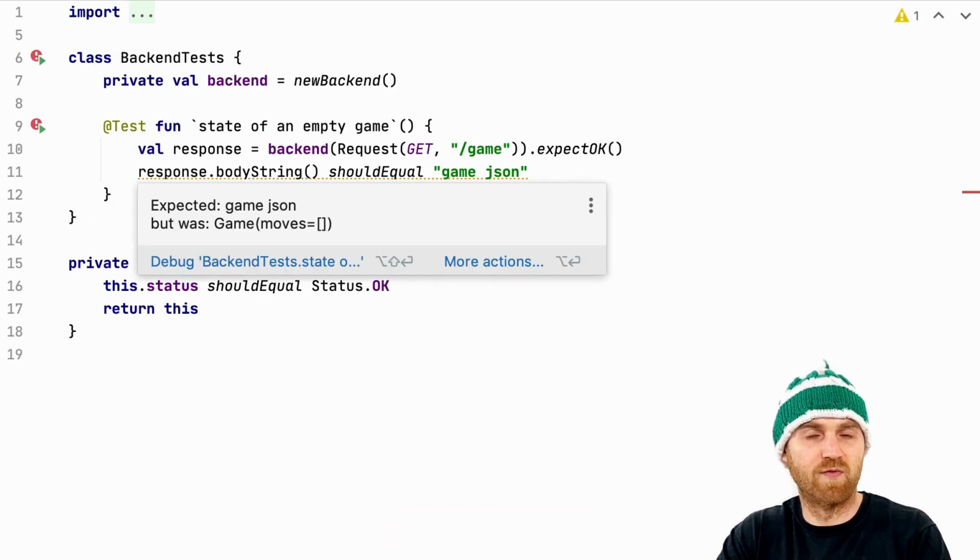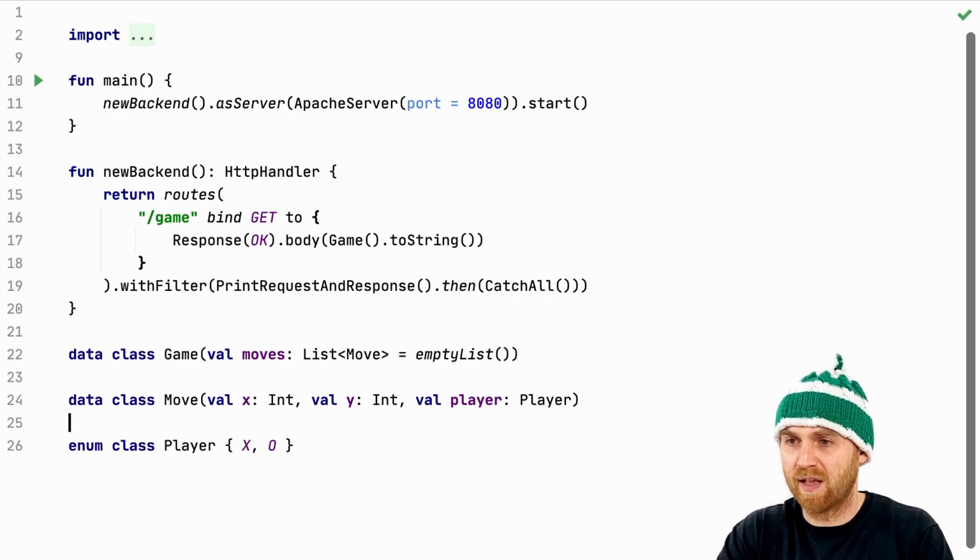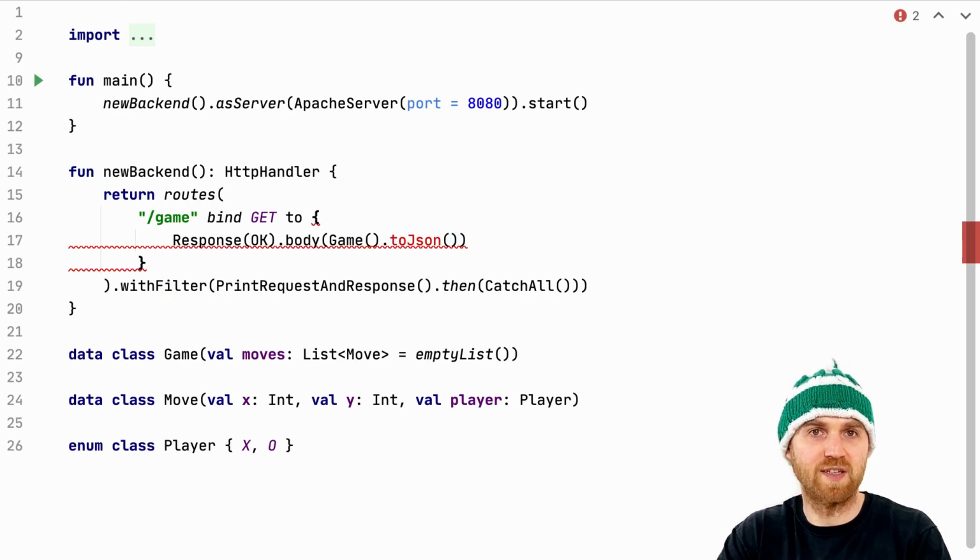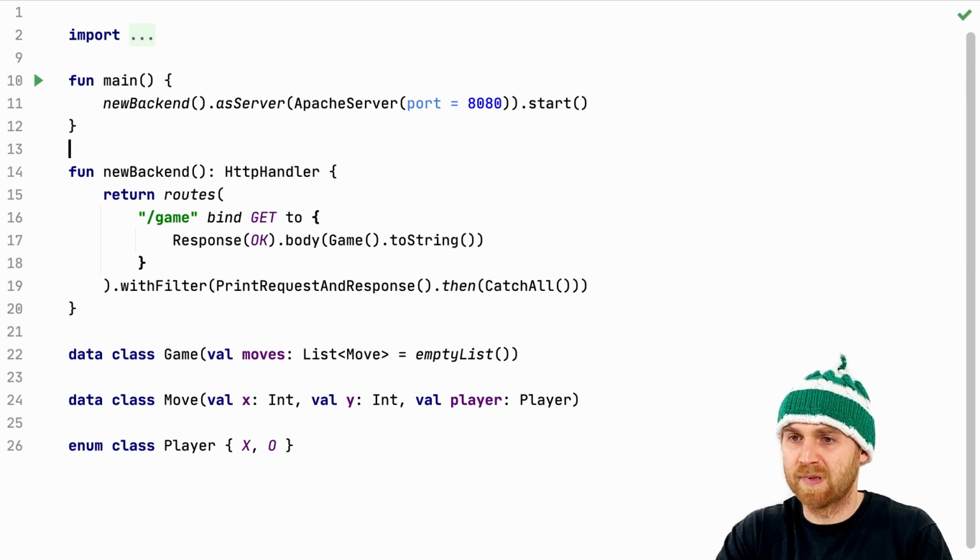We still get failure on the same line, but now we can see that we got toString output, so game is converted to toString. At this point, nothing stops us from defining this function to JSON. However, there is a bit more idiomatic way to do it in HttpK using lenses.